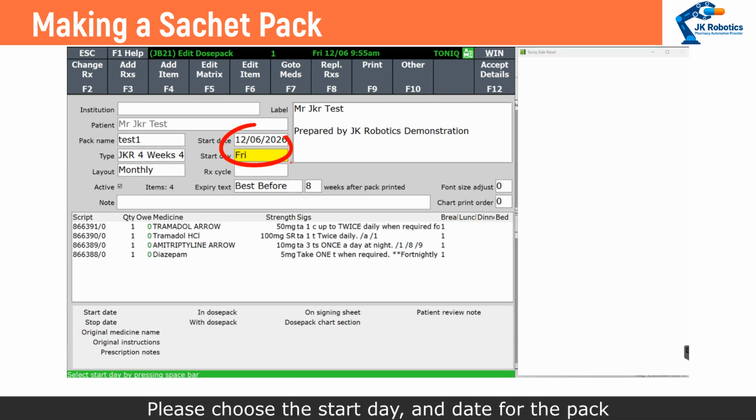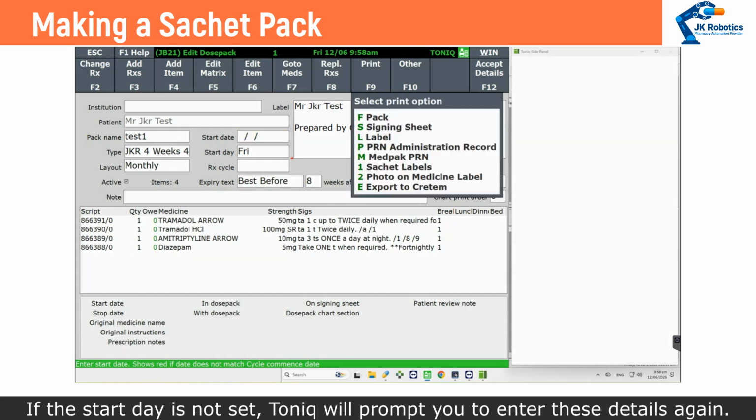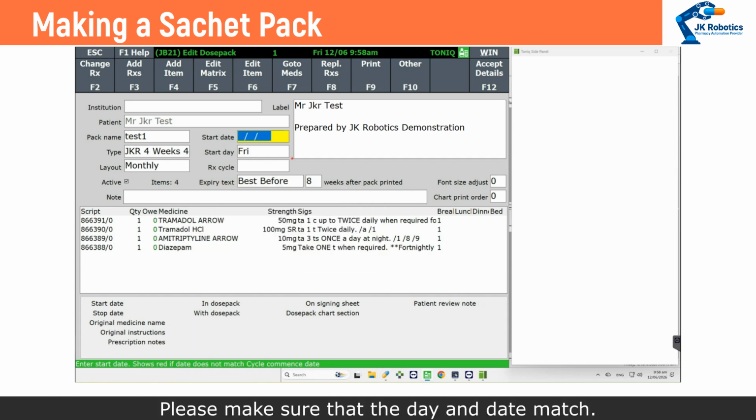Please choose the start day and date for the pack. If the start day is not set, Tonic will prompt you to enter these details again. Please make sure that the day and date match.